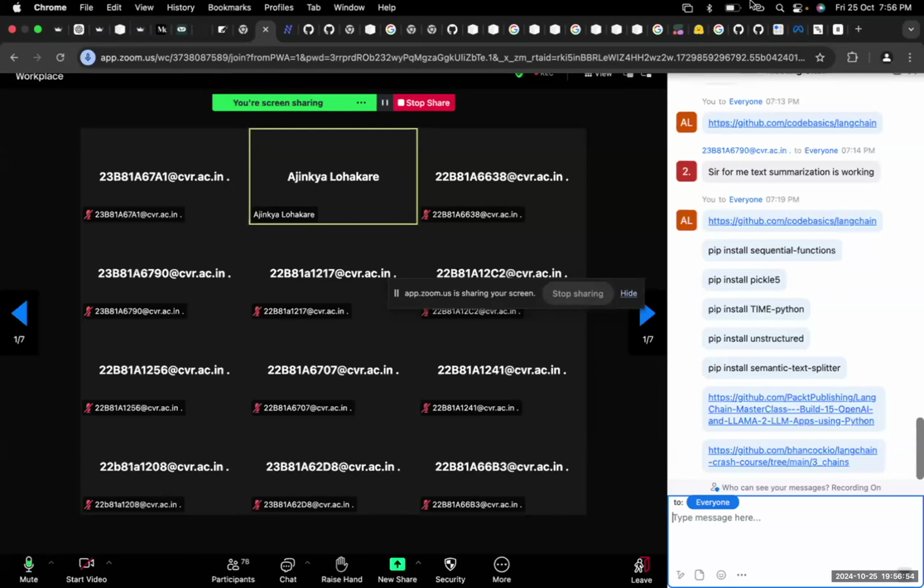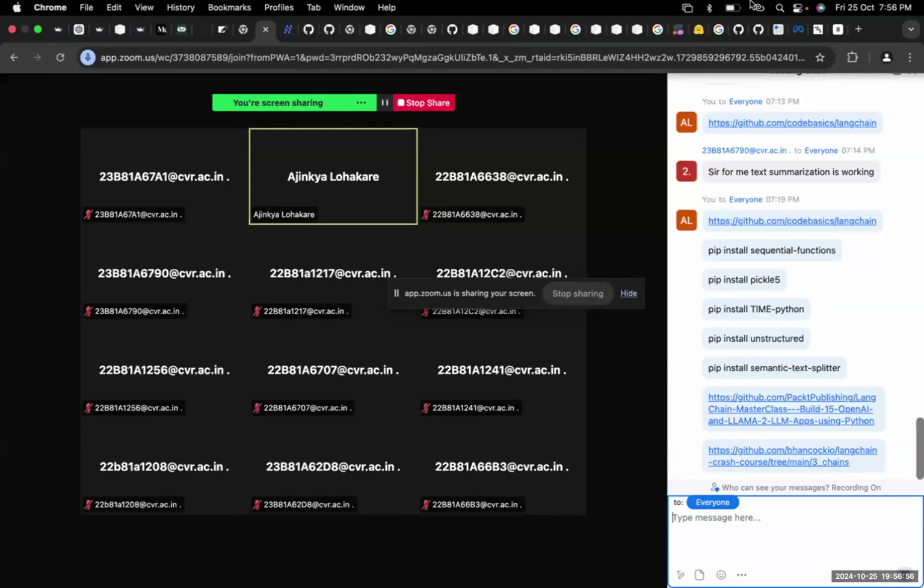And always remember one thing: why are you getting errors in generative AI? Because of the API key and because of the virtual environment. So if you're from the second year and third year, please try to learn how to set up the virtual environment, how to set the variables, and how to install the different libraries and packages.